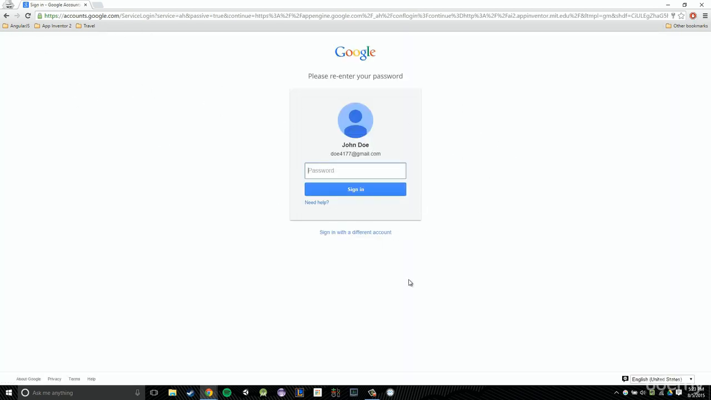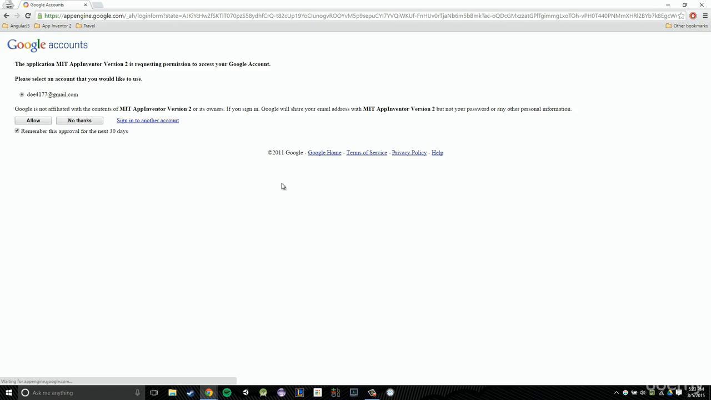You'll notice it presents you with your login for your Gmail account. So mine's pre-filled in for me, the one I just made, doe4177@gmail.com. Now all I have to do is punch in my password. So if I remember that properly, let's see if we can gain entrance. So I typed in my password, and then from there it brings me to this page.